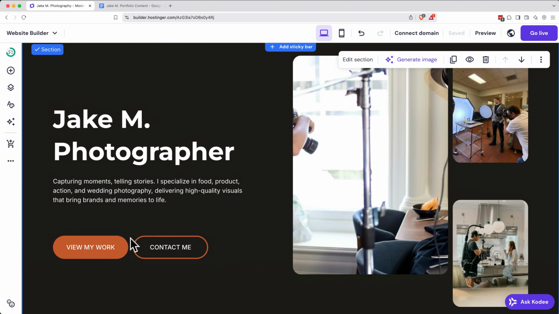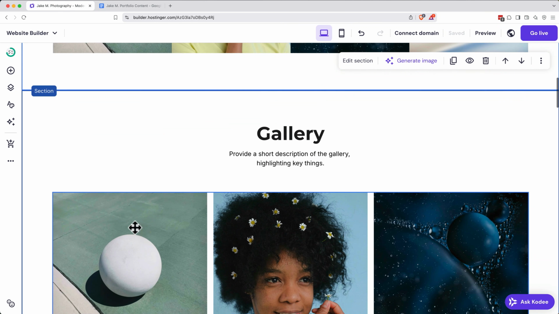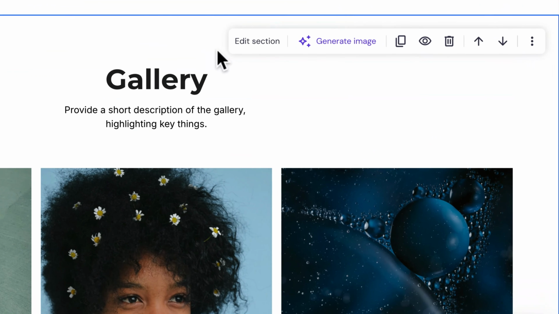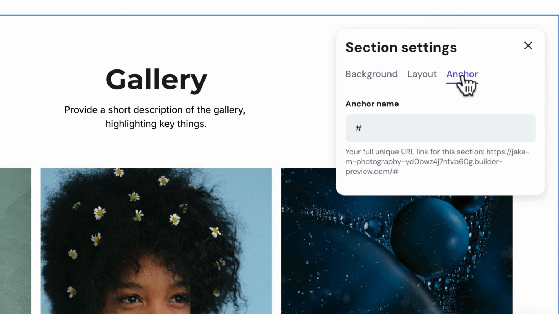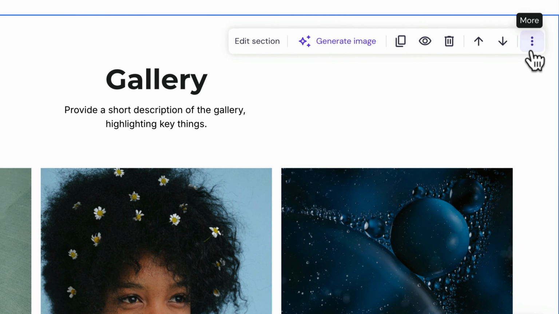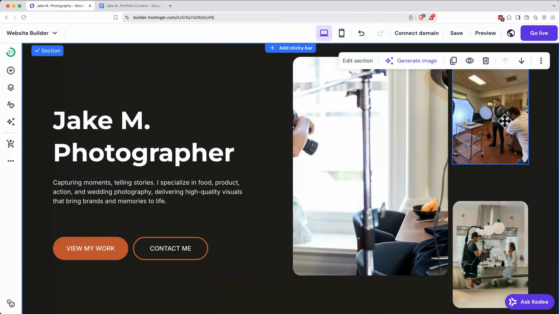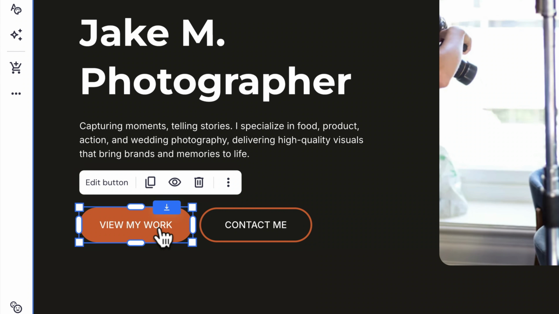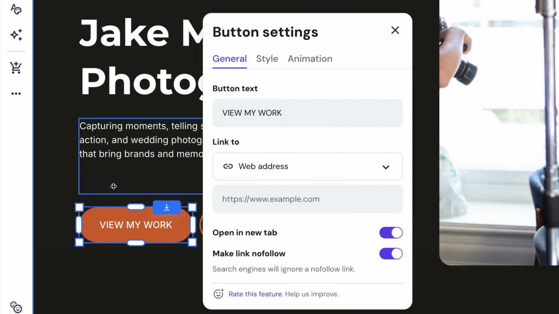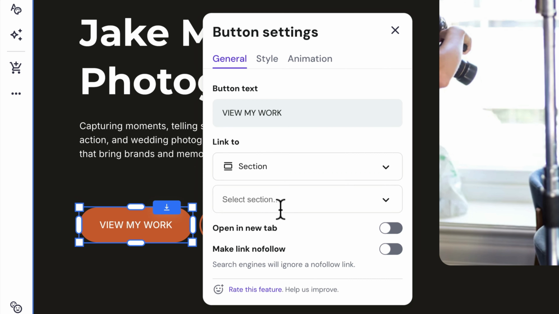To add anchor links, scroll down and click the target section for each button. Select Edit Section and enter a short anchor name, for example, Gallery. Close the pop-up, then scroll back up to your hero section. Click the button, then click Edit button in the floating toolbar. Select Link to, Section, and choose the relevant anchor name from the drop-down.